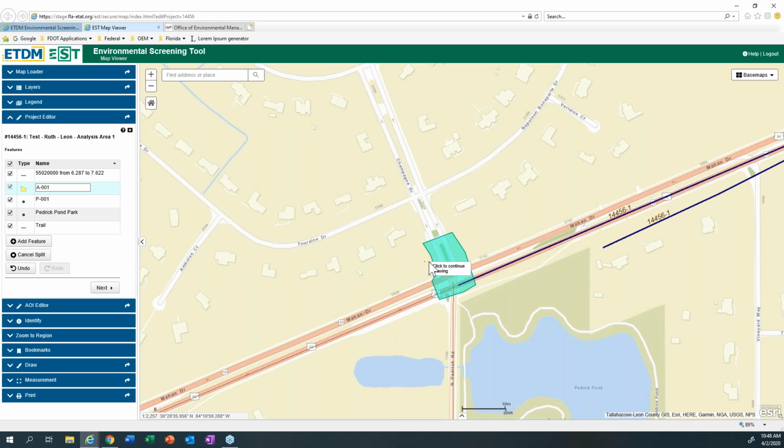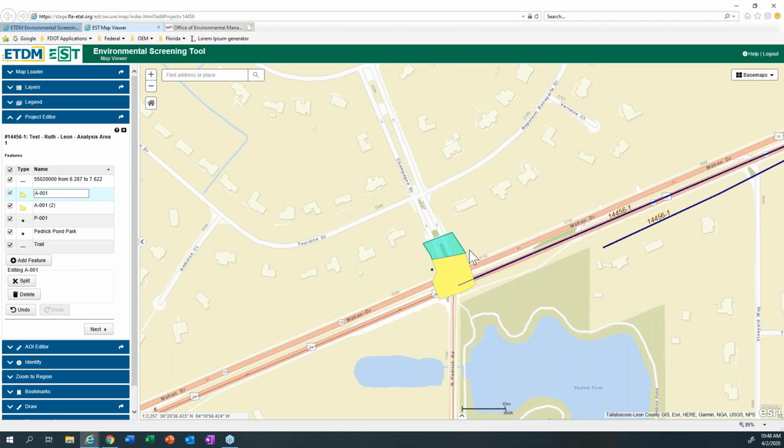at one point and then I draw a line across it. And now my polygon has become two separate polygons. So I have one at the south and one at the north. That could come in handy, like if you have a large study area and you draw the whole thing, but you actually want to split it into different features to differentiate between the two of them.